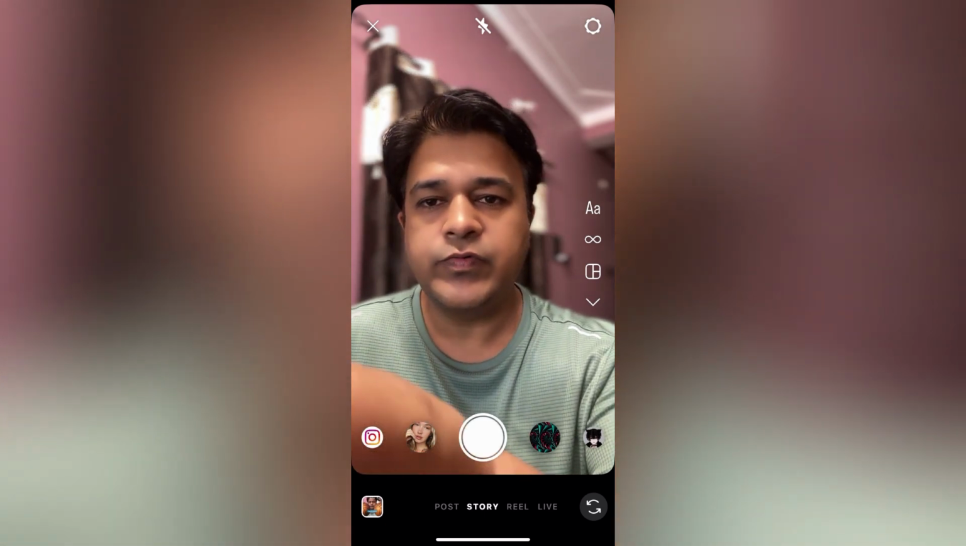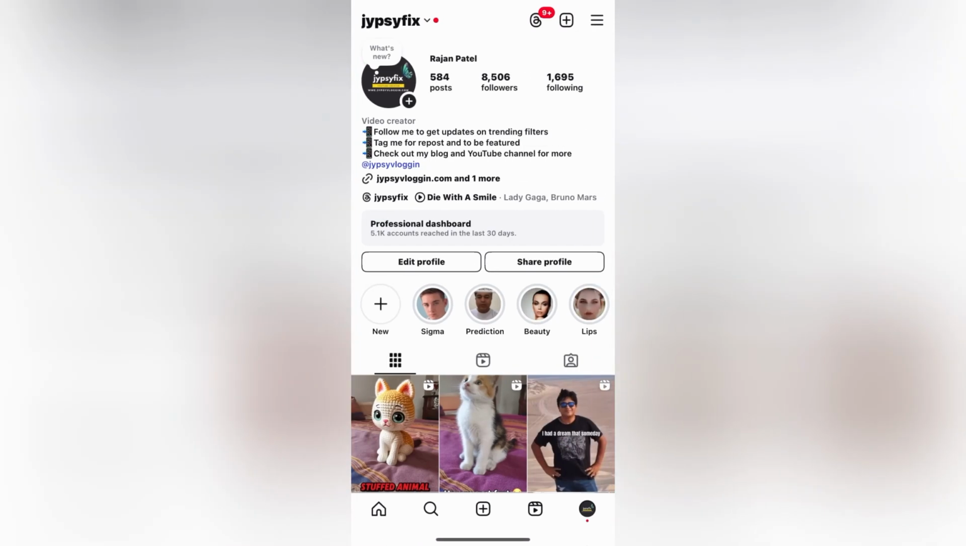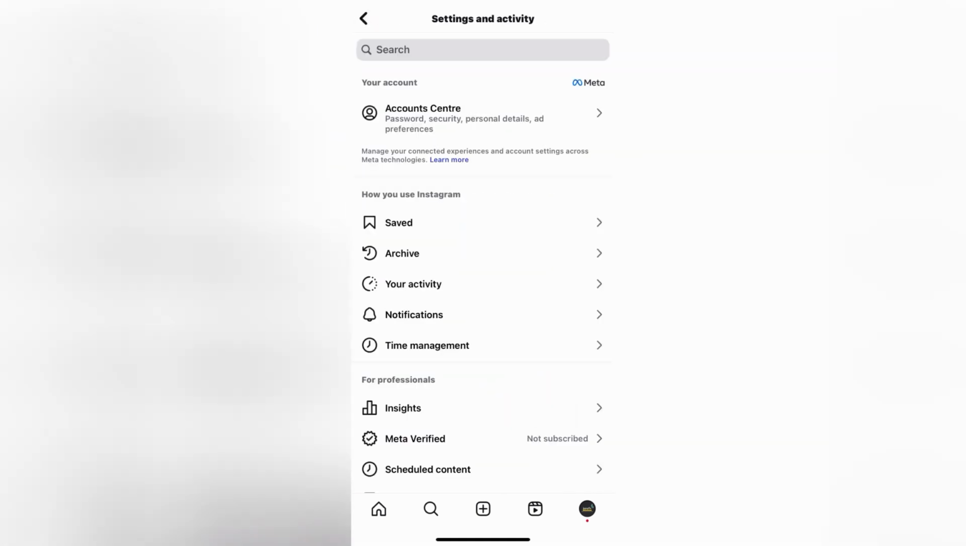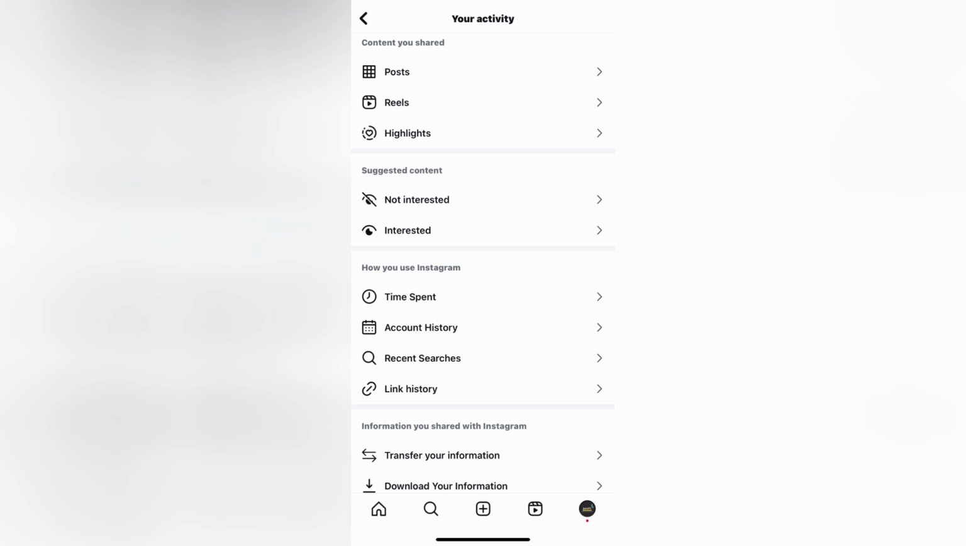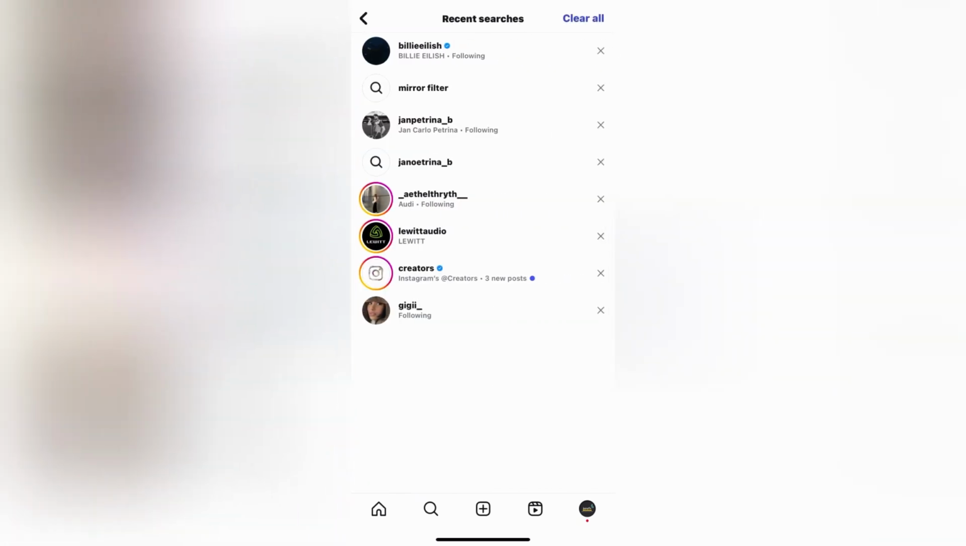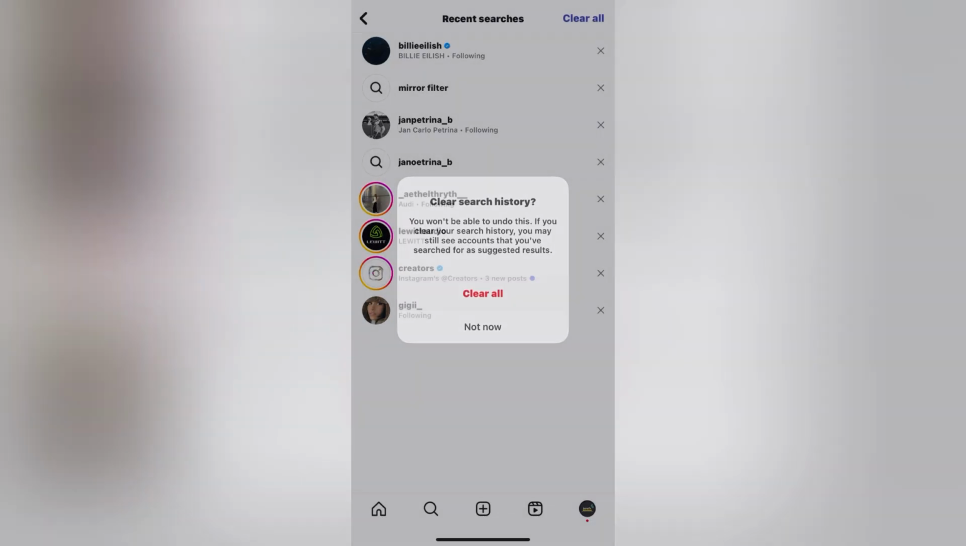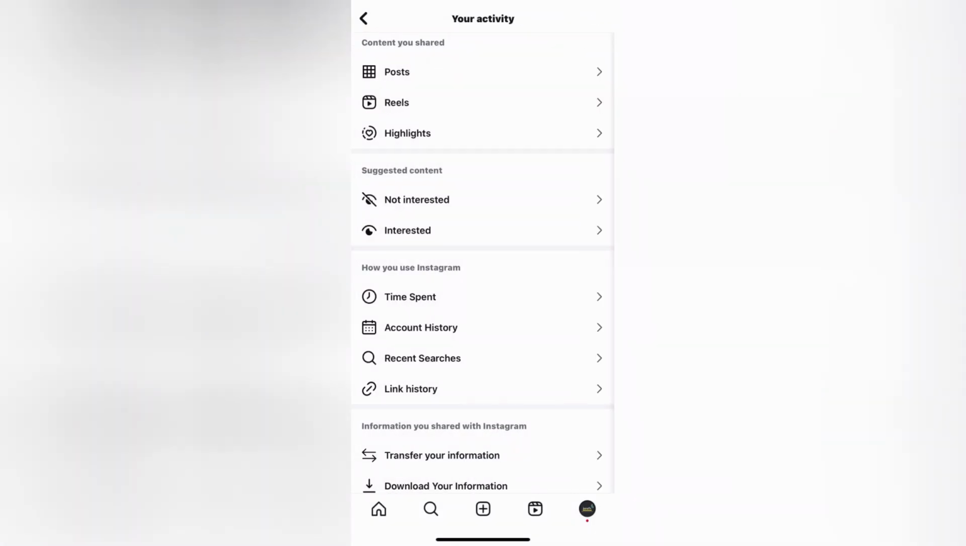So what you have to do is go to your profile, and on the top right corner you will see these three horizontal lines. Just tap there. Now go to your activities. Then scroll up and you will see recent searches. Tap there. Now on the top right corner, tap on clear all. This is the first thing.